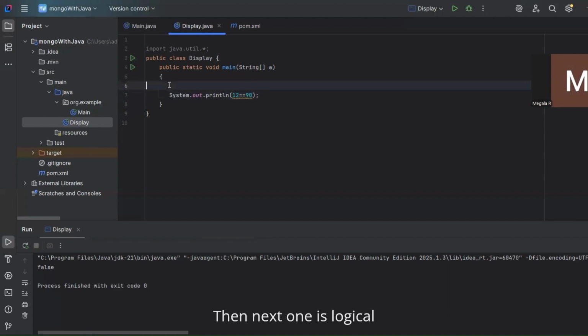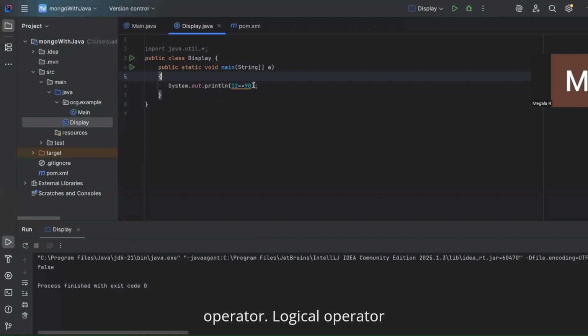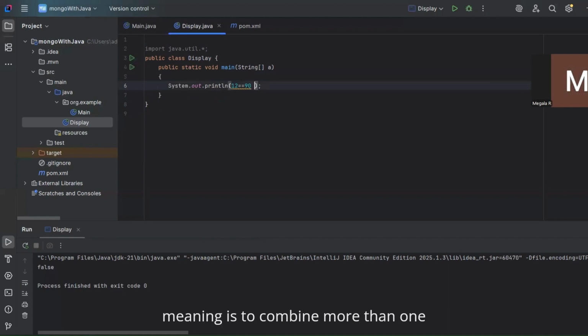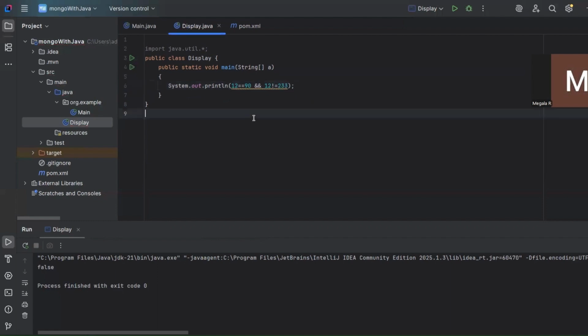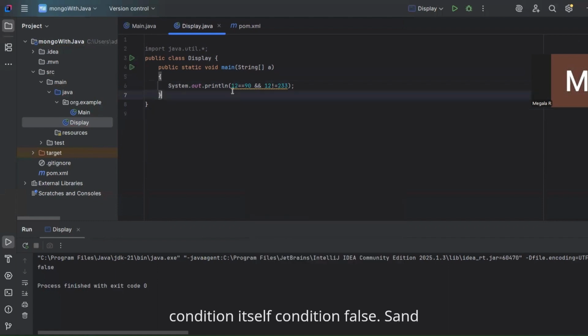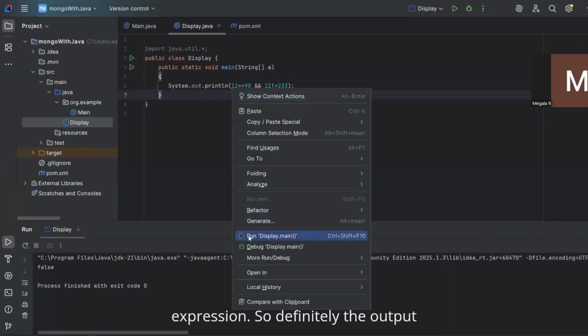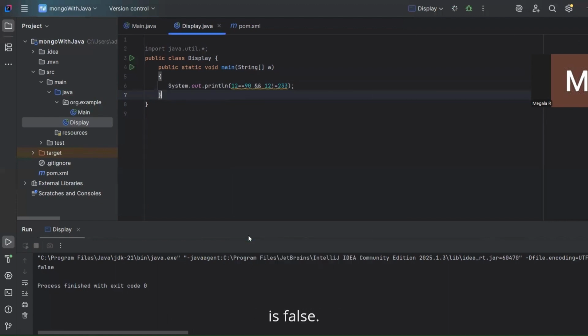Then the next one is the logical operator. Logical operator means to combine more than one condition. So here I am passing two conditions. Twelve equal to 90. From the first condition itself, the condition is false. So the AND operator will not evaluate the next expression. So definitely the output is false.